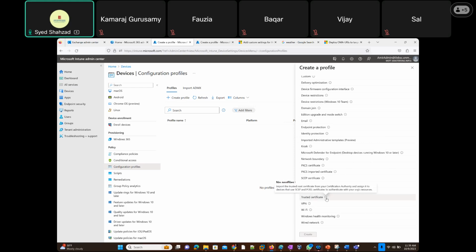Trusted certificate: import the trusted root certificate from your certificate authority and assign it to the devices that use SCEP and PKCS certificates to authenticate. So if you want to implement security certificates, then you have to import it from the CA, Certificate Authority, the server that provides certificates, and push it to all the end users. So they could be authenticated from certificates as well, like a second layer of authentication, we can say.